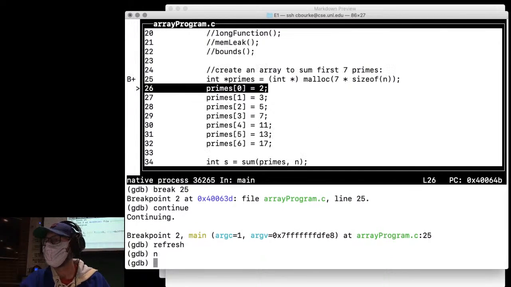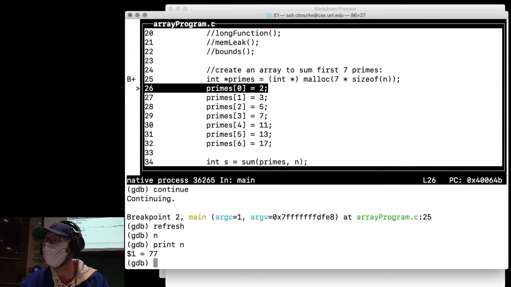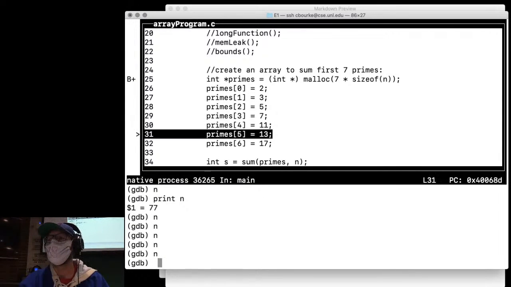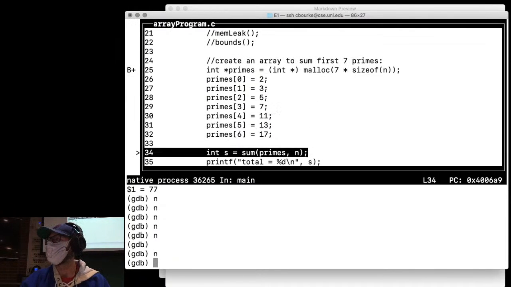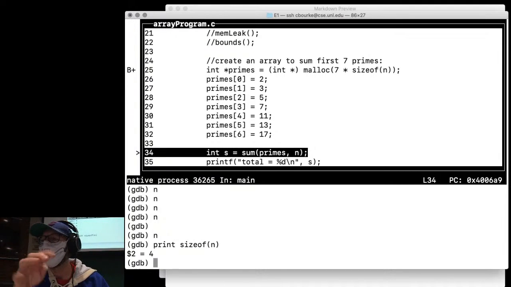Next. Oh, wait. N. Print N. 77. This will not manifest itself as a segmentation fault. Why? Yeah, I never go past it, right? 77 times 4, what was it, 4? That's more than enough to hold 7 integers, right? Actually, I do go past. 7 times 4? Yeah, no, sorry. What is print size of n? Right? 4. So I do go past technically, but it never manifested itself as a segmentation fault yet, right?